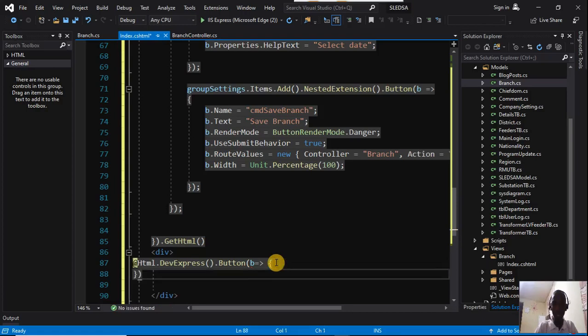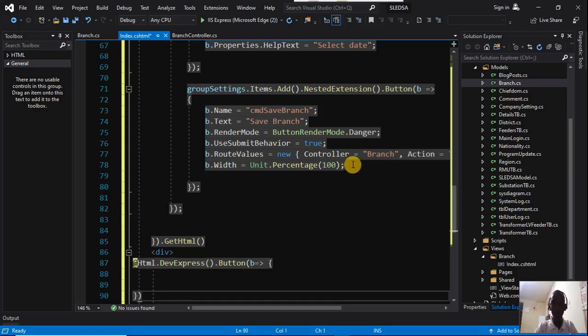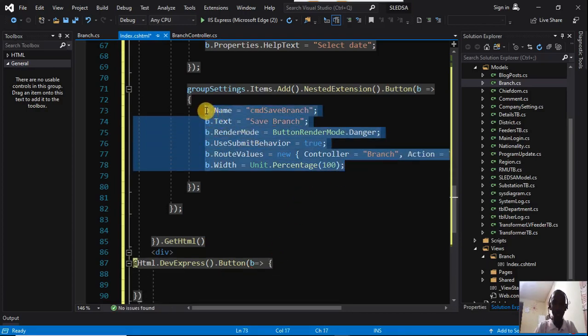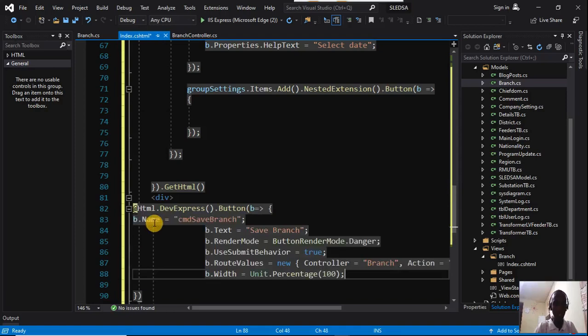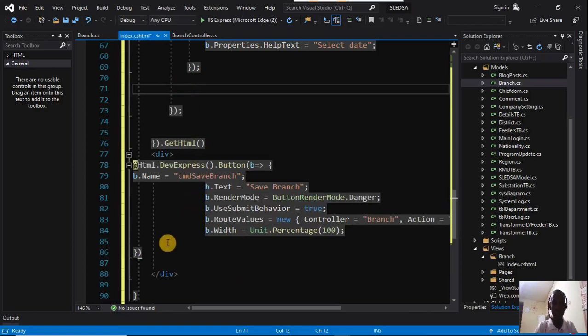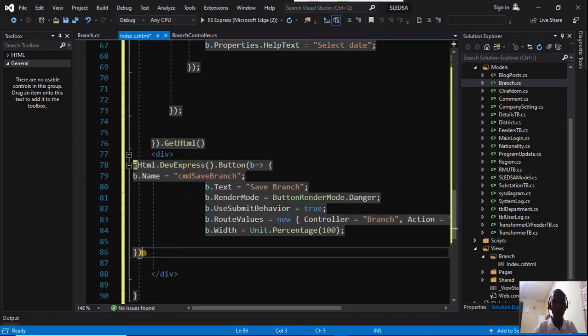Now inside here, I just copy all this, like I did. In fact, I just cut, not copy. I can paste it over there. You don't get the button. Then this one, you can pull it out. In fact, you're not useful anymore.